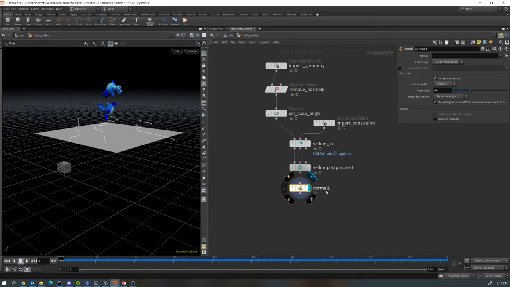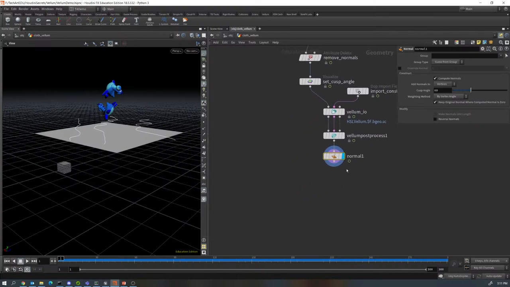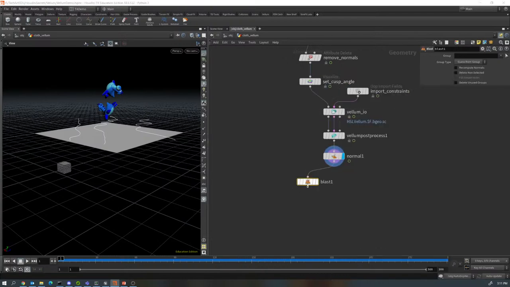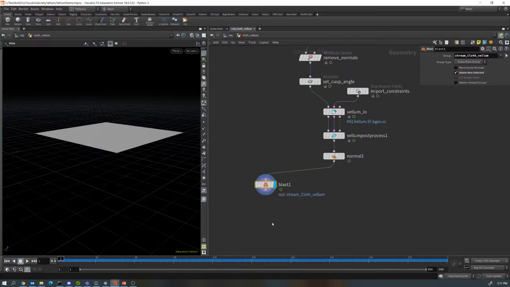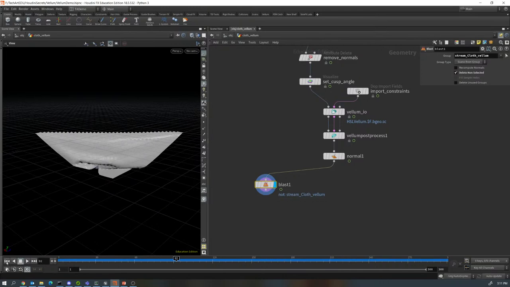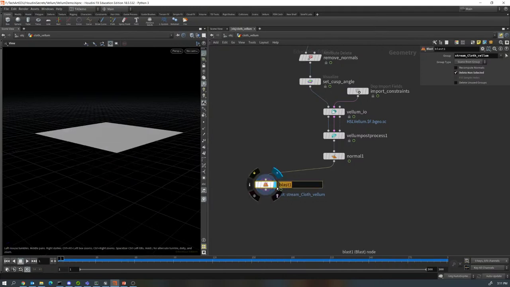All right, now we've got our normal in there, so let's go ahead and create five different blasts. And what we're going to do is isolate each one of the objects one by one. So first, I'm going to drop in the cloth object here. I'm going to drop in a blast. And I'm just going to dial in the stream cloth Vellum and then do a delete non-selected. And as you can see, all we have here now is just our cloth. All right, very simple. Very nice. I'm going to call this one cloth.